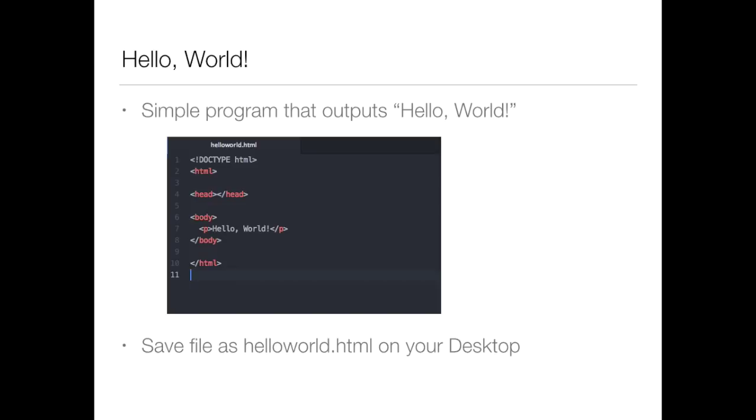So you can go ahead and type this up, and if you want to, you can save it as helloworld.html on your desktop, and then you can double click it, open it up, and then what'll happen is it'll open up in your browser and it'll display that 16-point hello world that I was talking about.